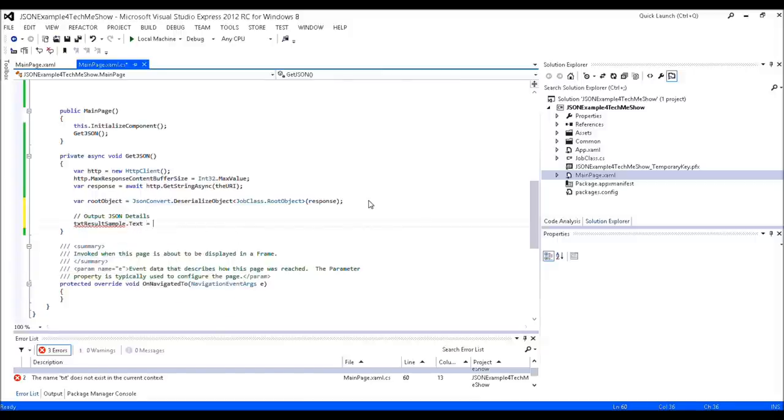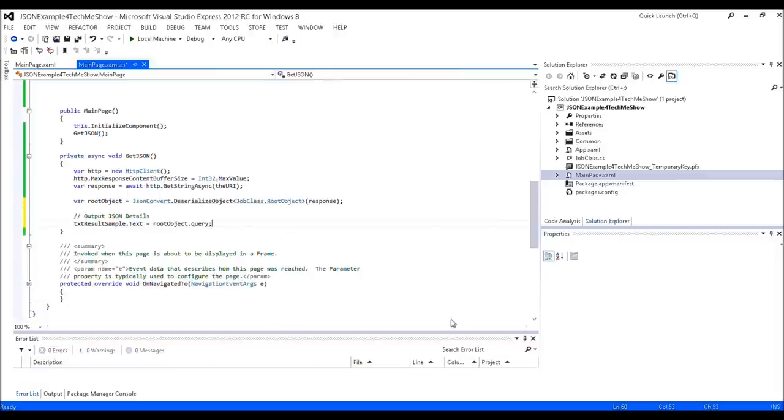So we'll go ahead and do tab. Text. And we'll go ahead and do root object dot. And then we'll choose one of the things here. And I'm going to say I want to know what the query was. And so we'll go ahead and do that.